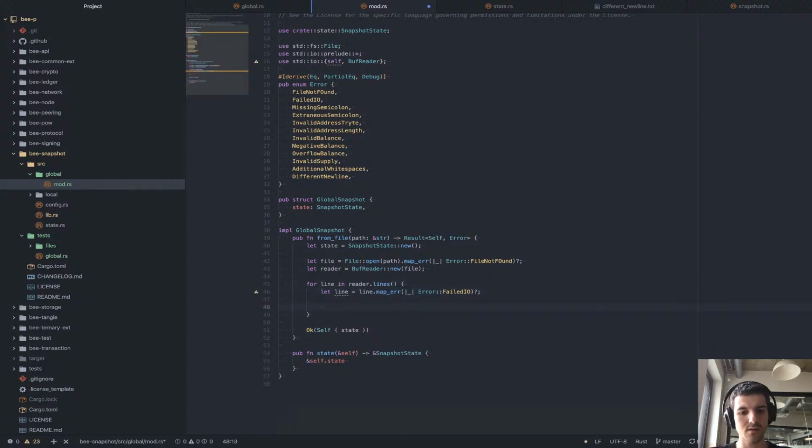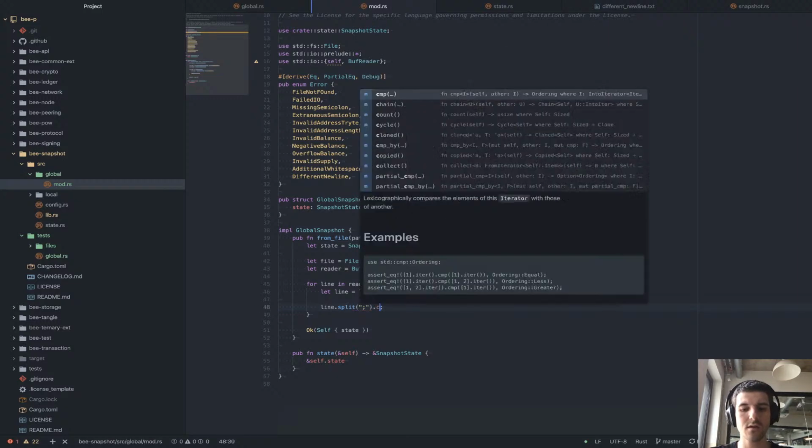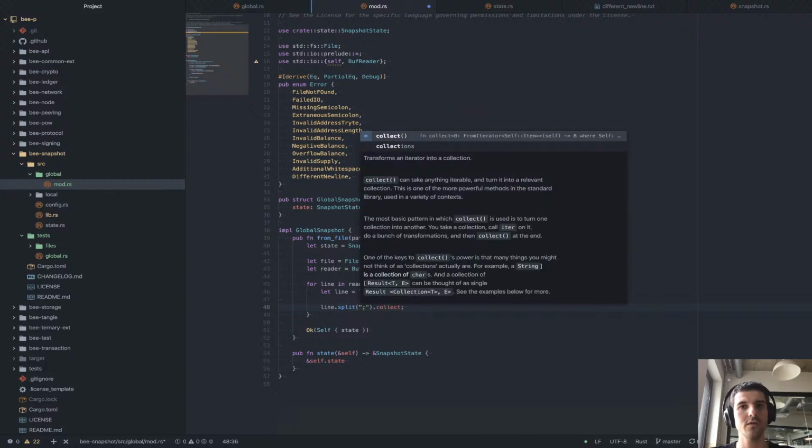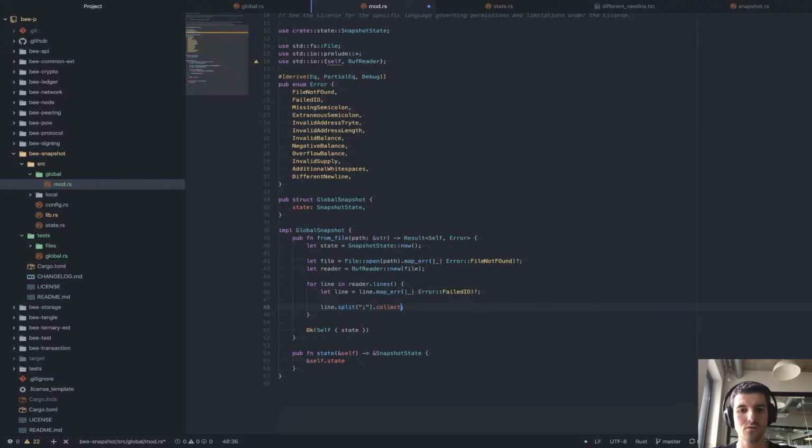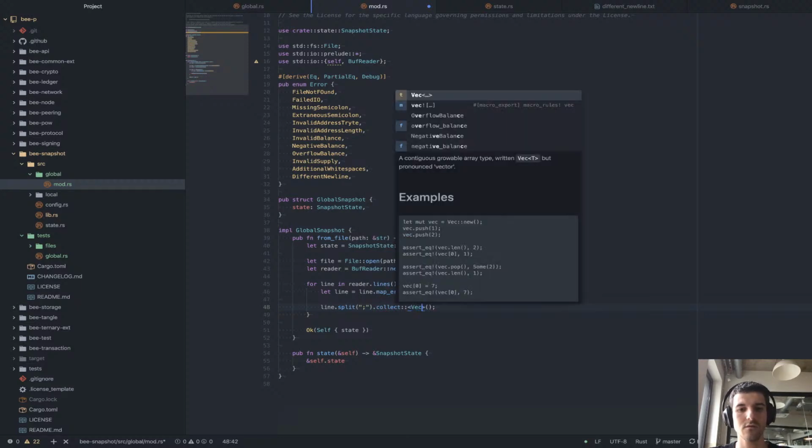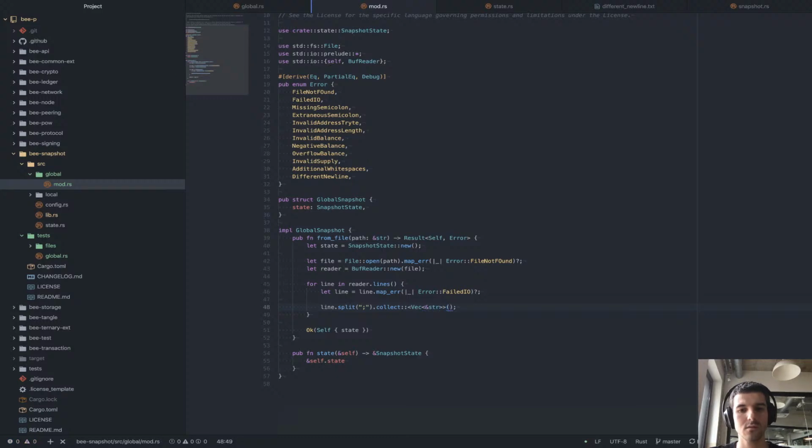So now we have a line. So we want to split the line according to our semicolon. So that would be something like that. This is returning an iterator or something like that, and I'm just going to collect all the items it's outputting into a collection. So I'm going to collect that in a vector of string. Alright, I'm going to call that tokens.